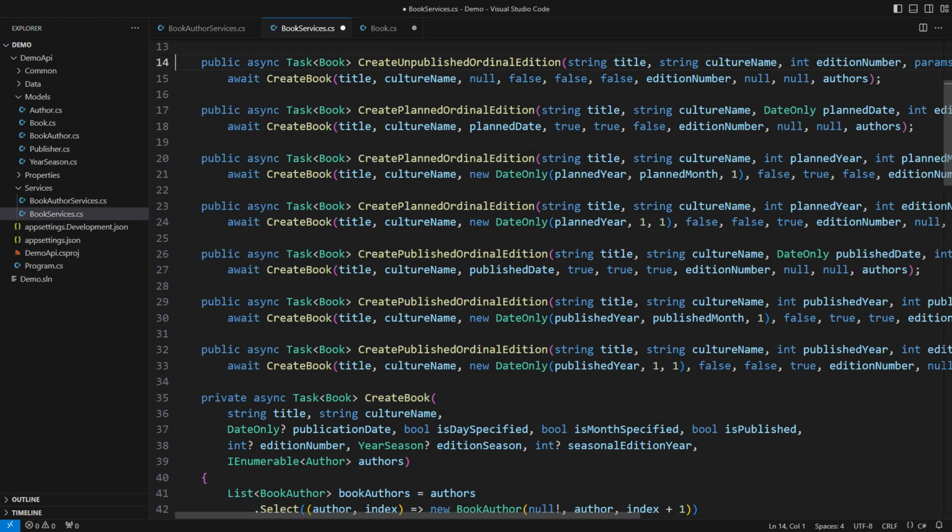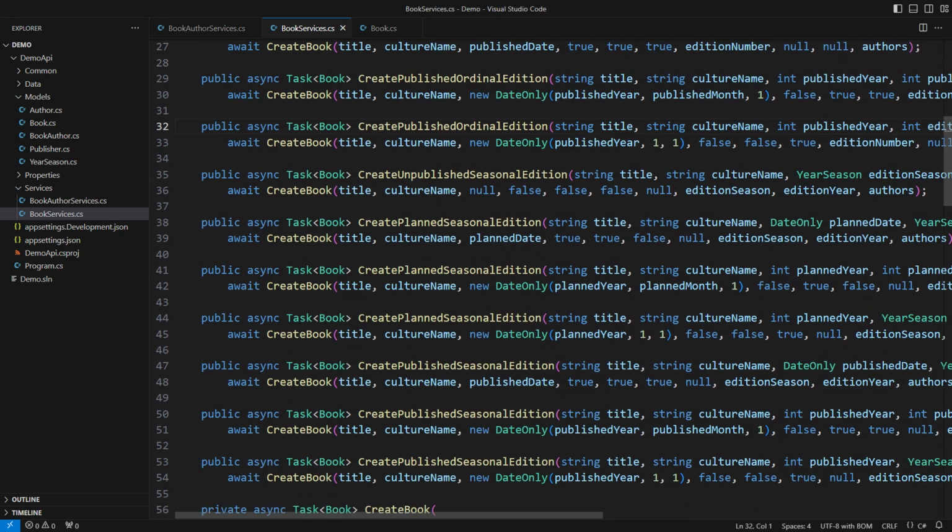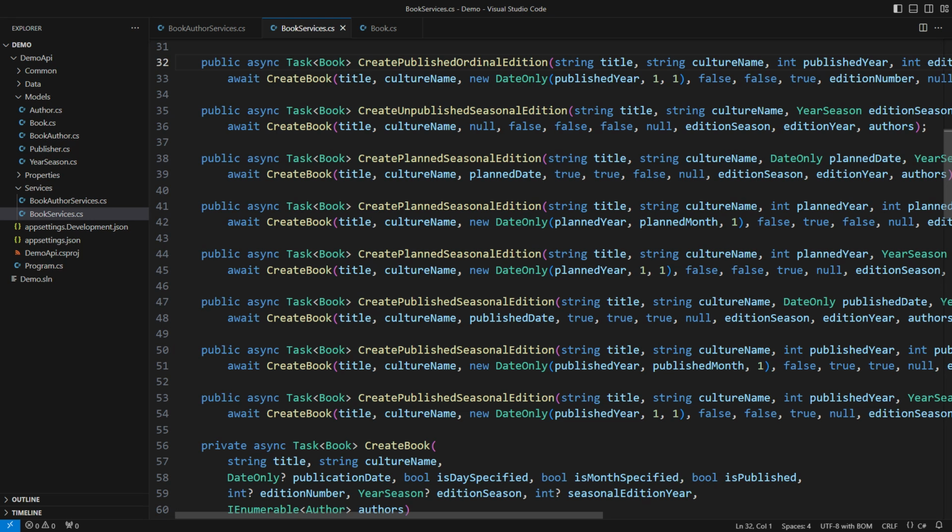These 7 service methods create books with an ordinal edition number. Another batch of 7 service methods would safely create a book with the seasonal edition. You see where this is going. Nobody writes code like this. That is the combinatorial explosion of methods. It is the direct consequence of the combinatorial explosion of states, which you have seen me explain a minute ago.